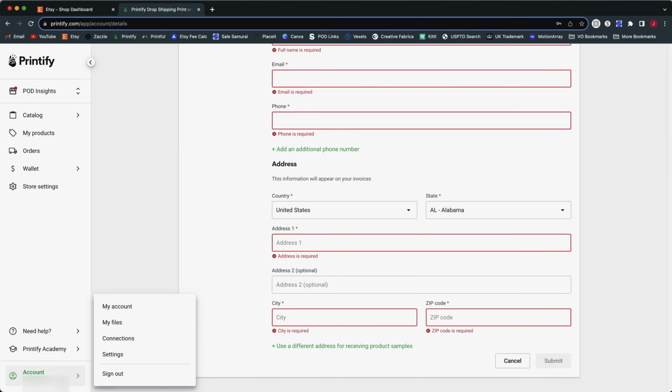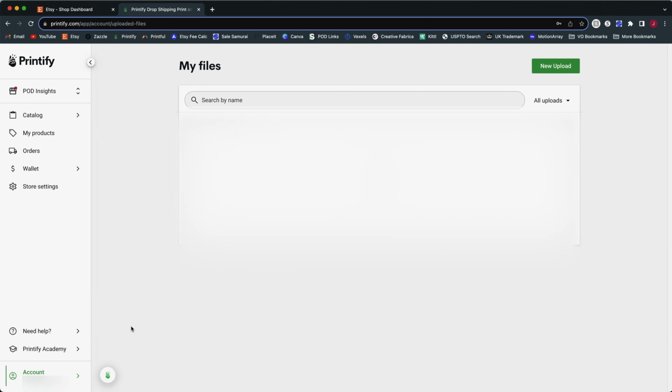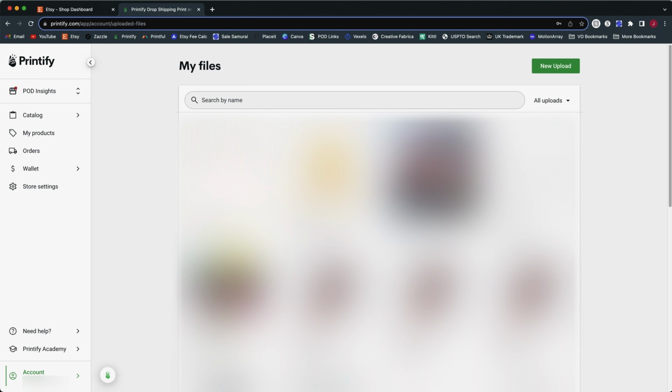Now, the next option on the account menu is My Files. This is a location that you generally won't really have to go very much for Printify. This is just a collection of all of your print files that you have uploaded. So you really don't have to come here very often, if at all, because it's easier, honestly, to upload your print files in the design editing process when you're creating a new product. You generally don't have to come here for anything.